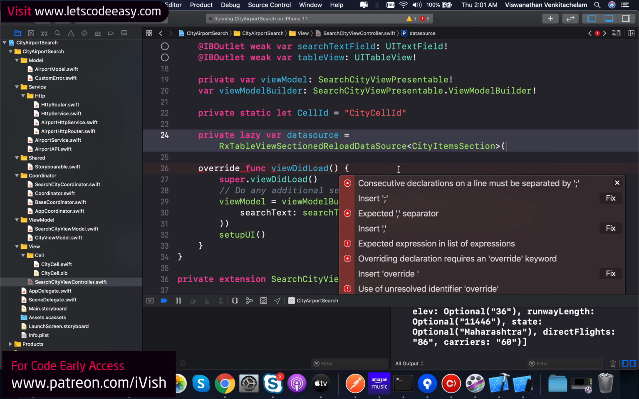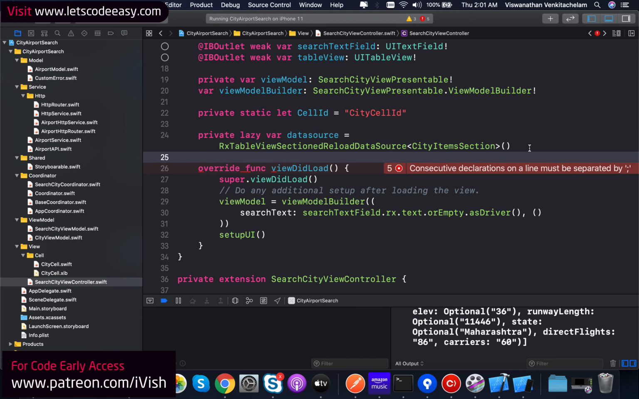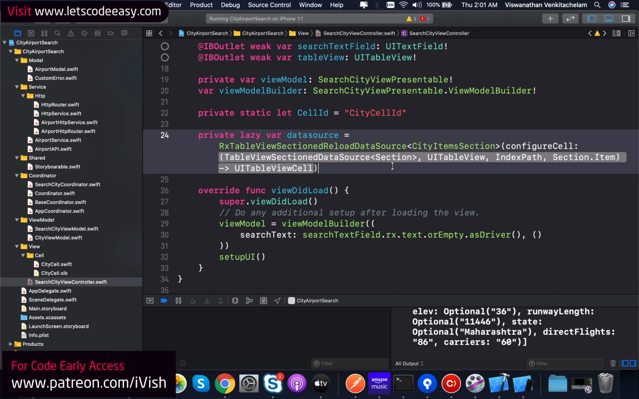So if you just say this, it will accept configure cell. So we need to pass that. It is accepting lots of things. Okay, it is accepting the section, table view, index path, and the item, which is the view model. So we don't need the section, and it is going to return a cell, a table view cell. That's how it is going to work.